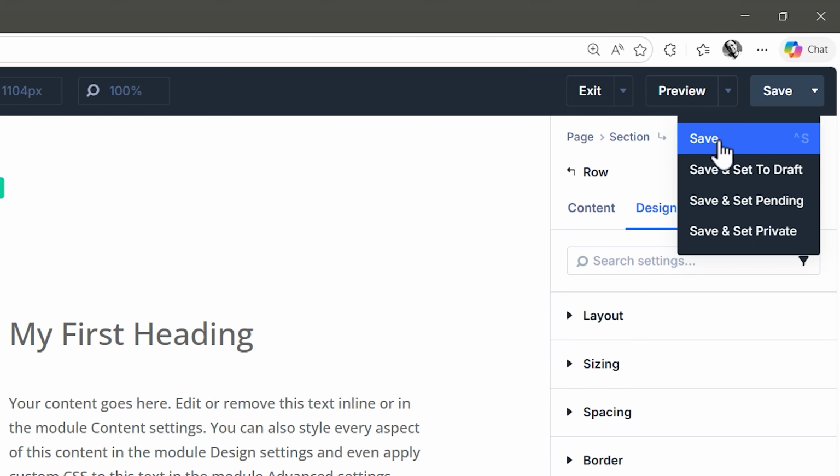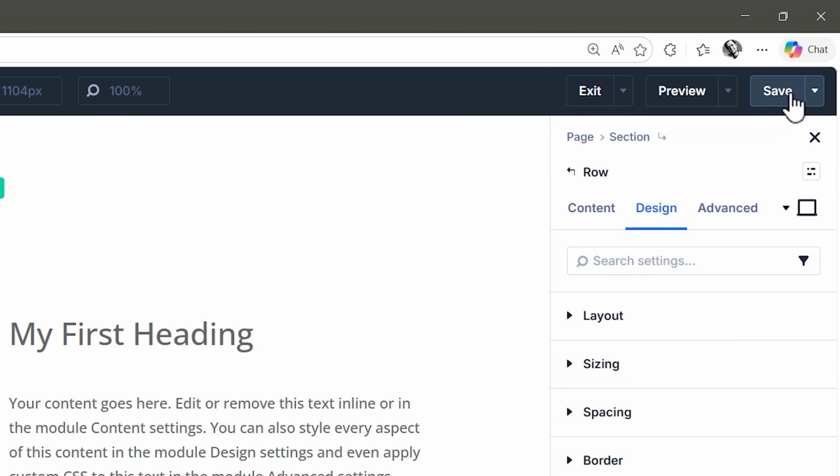I just stick to save, and the shortcut key is Control S, Command S. I will use that all the time, Control S, and then you see the spinning wheels with a check mark. Let's do it one more time. Control S, and your page has been saved.